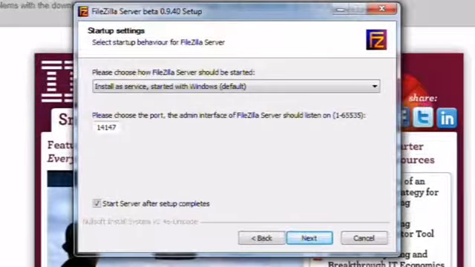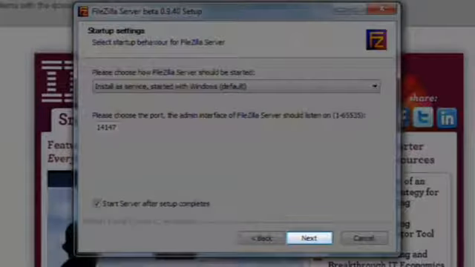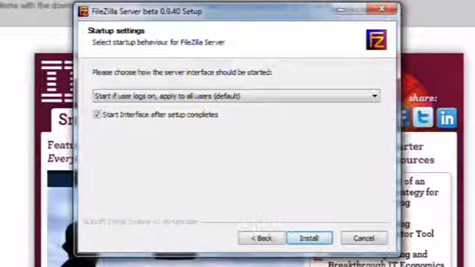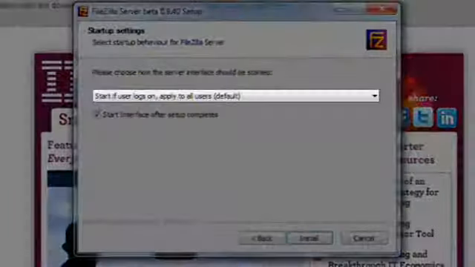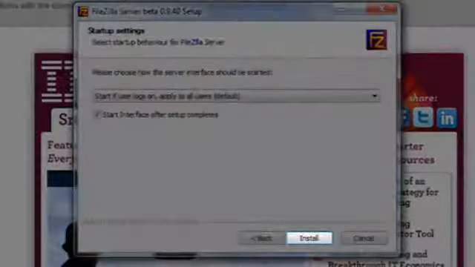On the Startup Settings screen, leave Install as Server started with Windows selected. Under Please choose a port, choose the port you want to use for the listening port. This is the port to connect to the admin interface. We will leave the default of 14147, and then click the Next button. On the Startup Settings screen, leave the default of Start if user logs on, Apply to all users selected, and then click the Install button.